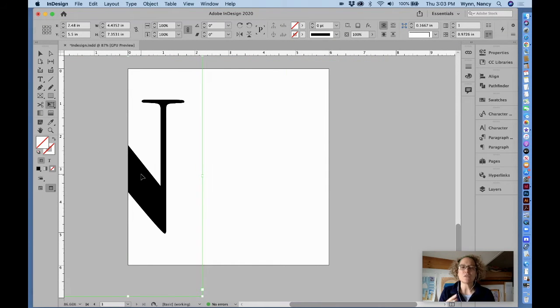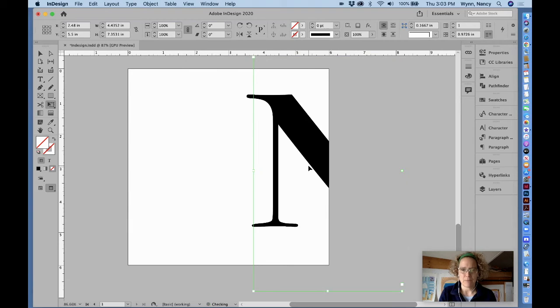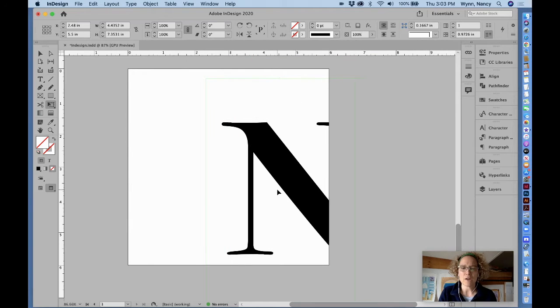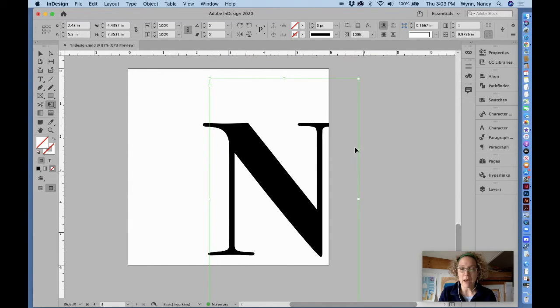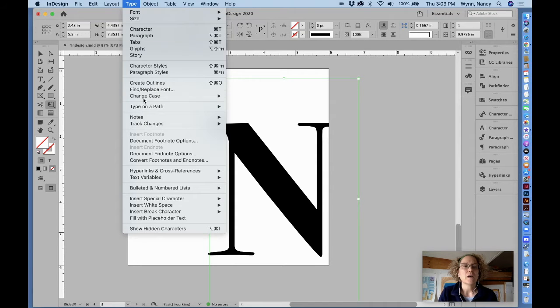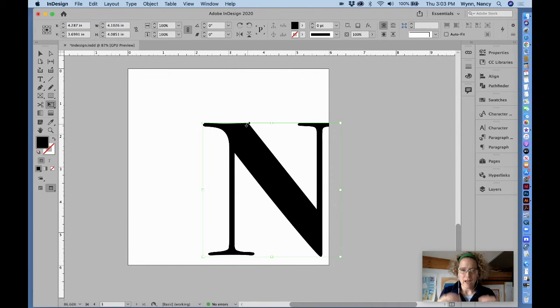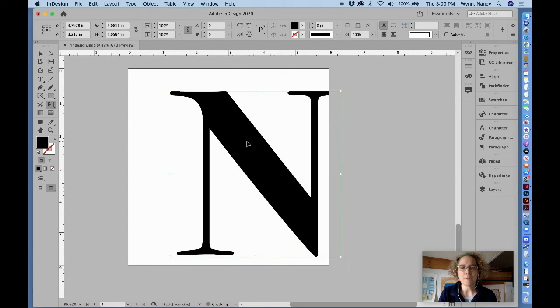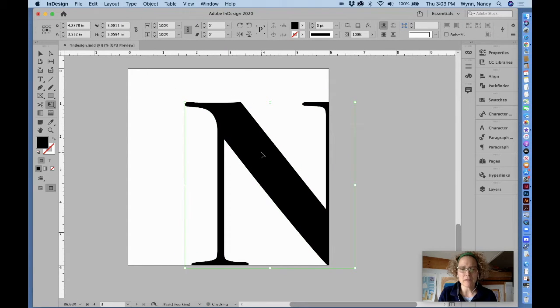But again, I want to use scale. I want to use a lot of something, right? So I'm going to throw it over here on the right-hand side. And again, this bounding box is creating problems for me. So I'm going to do type, create outlines, snaps it right in there, use my free transform tool so I can get even bigger. And I'm going to butt this up against the bottom.